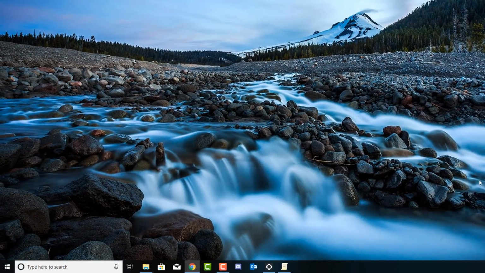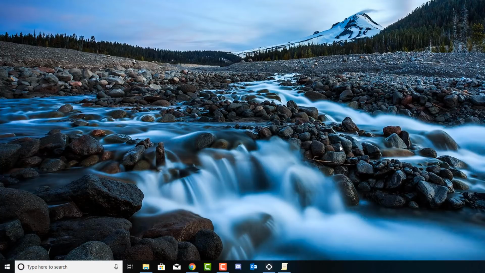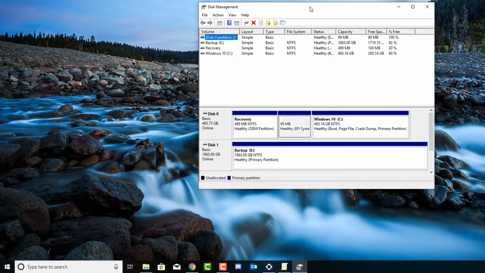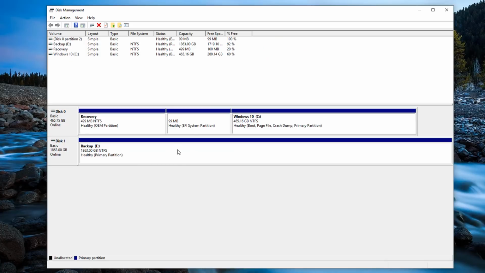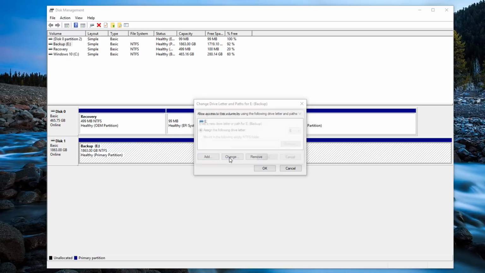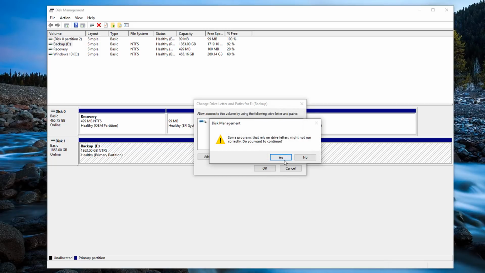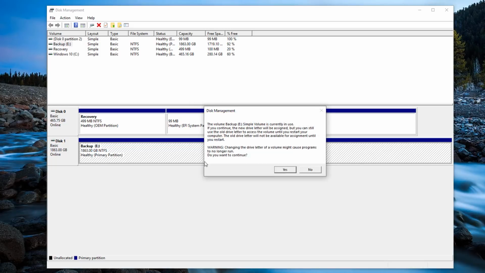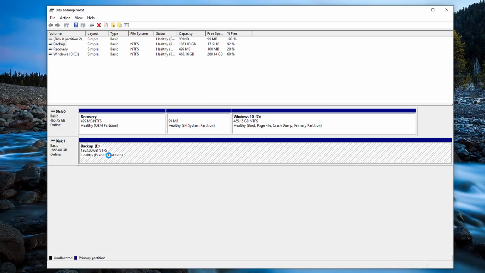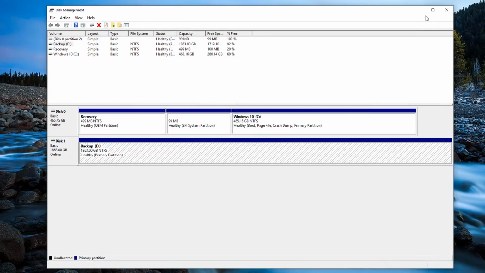We're going to go into Disk Management here. Inside here what we need to do now is change our drive letter. So we're going to change this drive letter. I'm going to change it to D. Click OK, say yes. That should now change. There we go. So we've now got our drive changed to D.